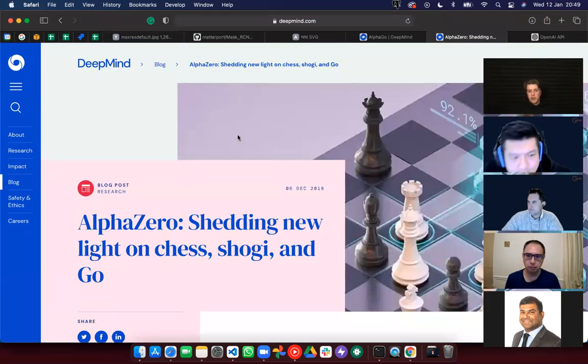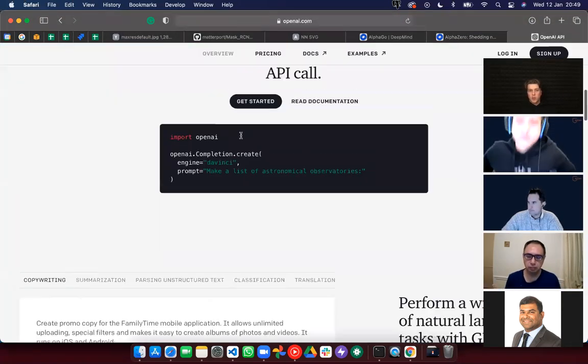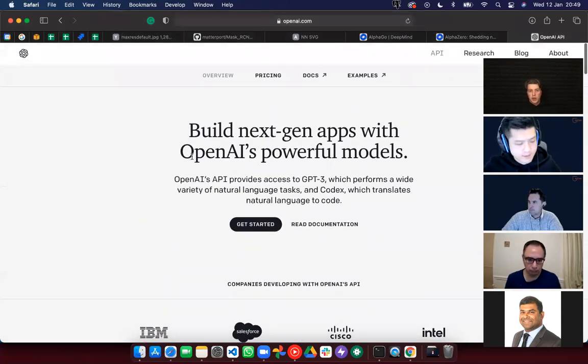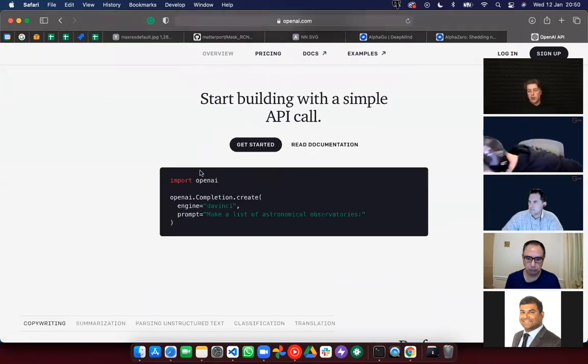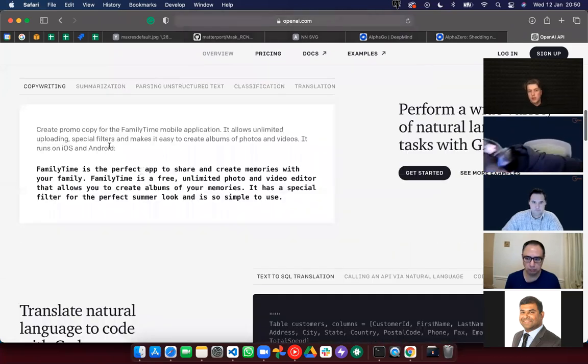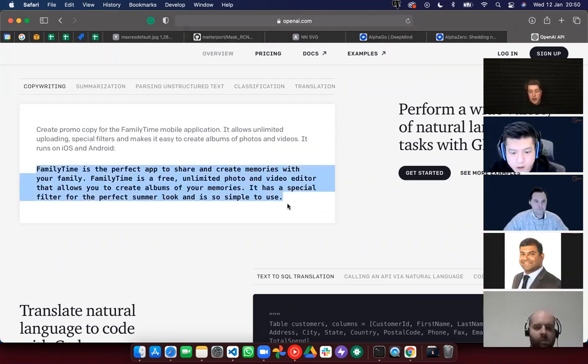Another few interesting neural networks from DeepMind, and then one from OpenAI. You may have heard of GPT-3, Generative Pre-trained Transformer version 3, which predicts the next sentence, or predicts the text to continue with a prompt. So you give it a prompt, and then it fills in the rest. So this is what's been predicted by that neural network.